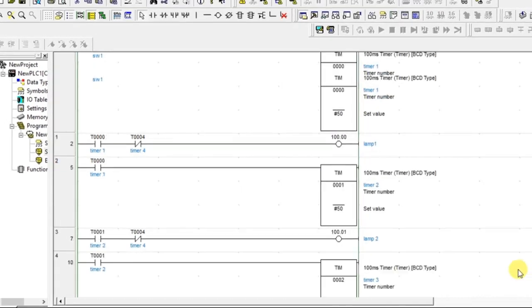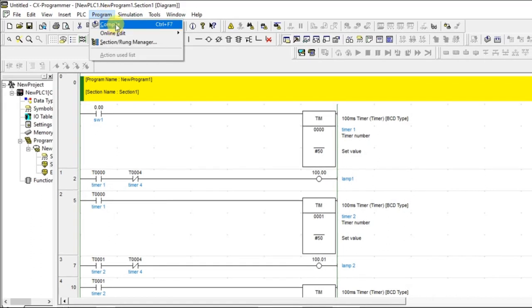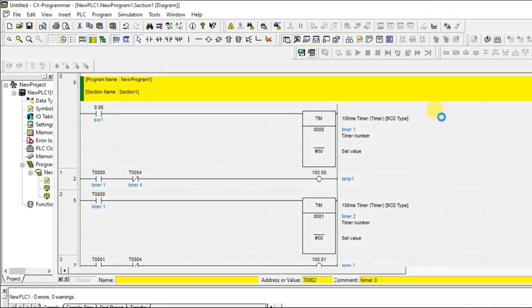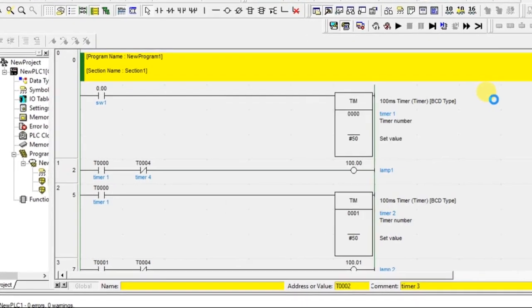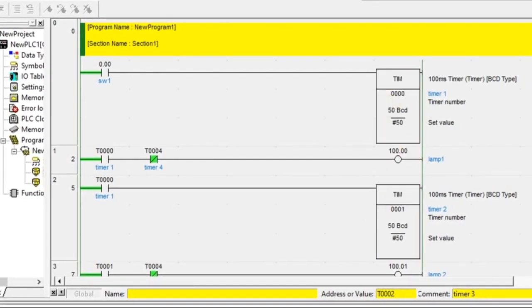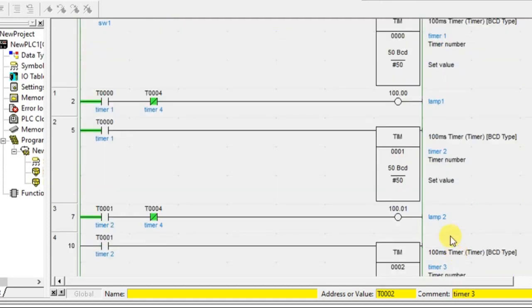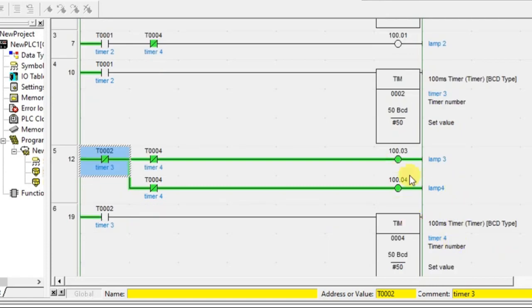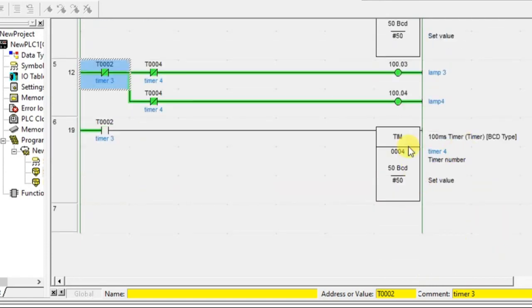That's it. So let's compile. We don't have any errors. Let's go to the simulation mode. Got it. So let's turn on a switch. After 5 seconds only my lamp 1 will be on. After 5 seconds lamp 2 will be on. After 5 seconds lamp 3 and 4 will be on in parallel. And timer 4 will turn off all the lamps.